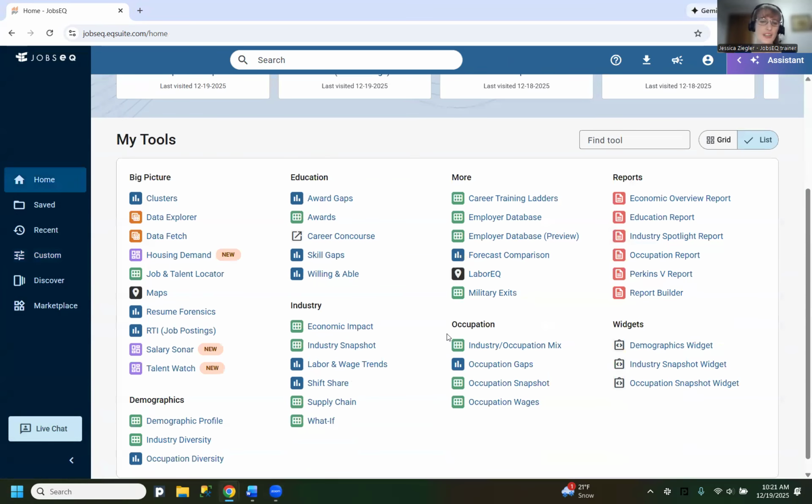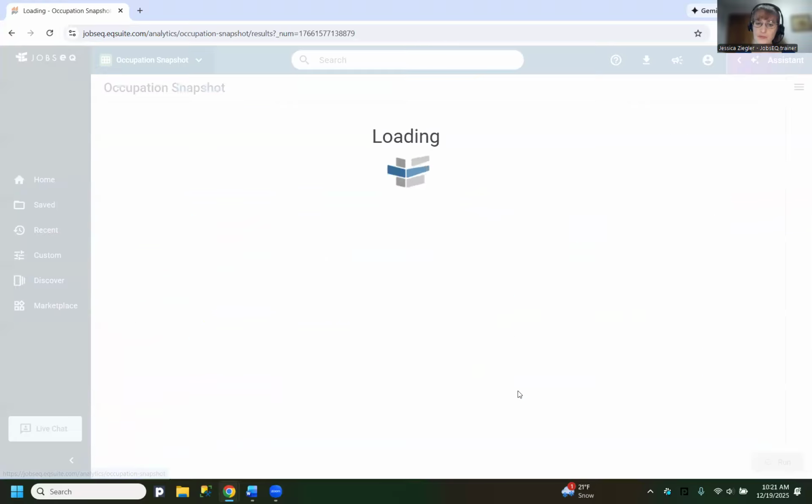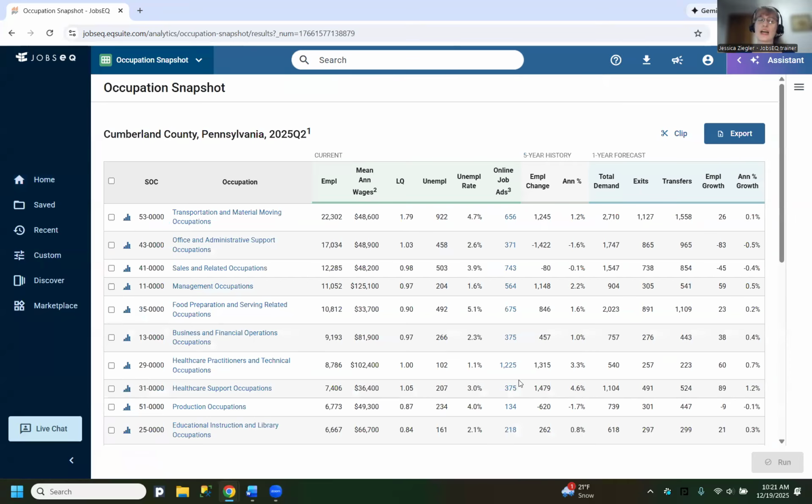So once we have created custom regions, we can use those in analytics throughout JobsEQ. And there are different analytics that you might be interested in. So the first one I want to show you is occupation snapshot, which can be helpful for just looking at the demand for those occupations, which can be helpful for program review or just being able to see what occupations are in demand. An occupation snapshot is in the occupation section of the All Tools page or on the My Tools page.